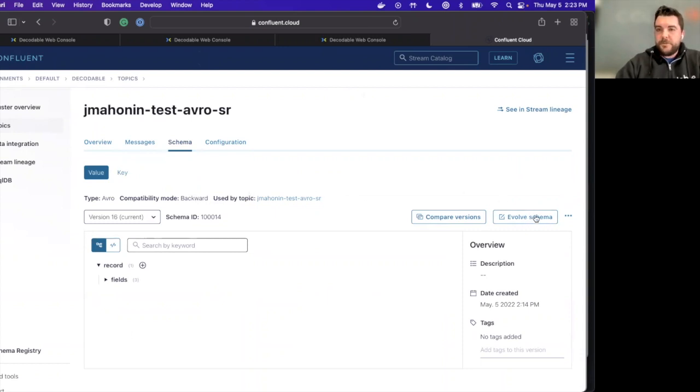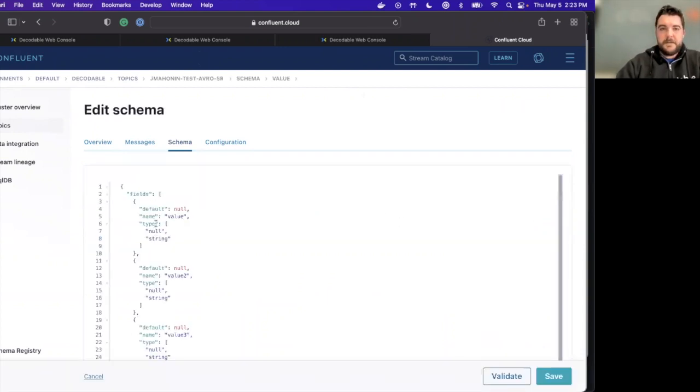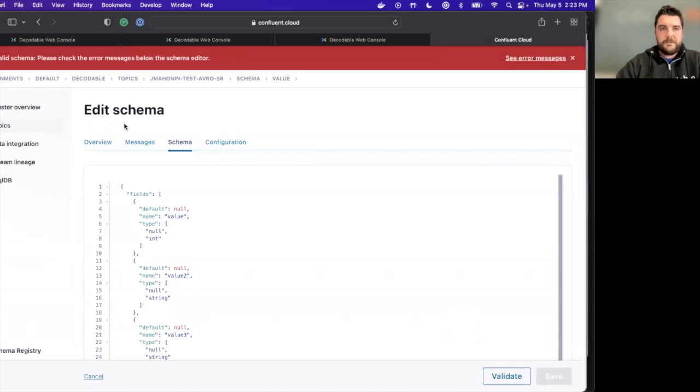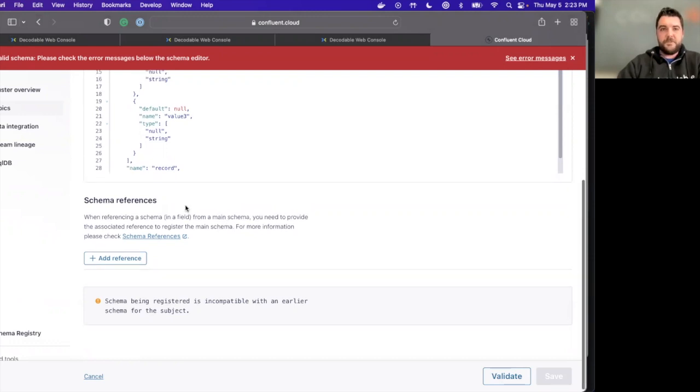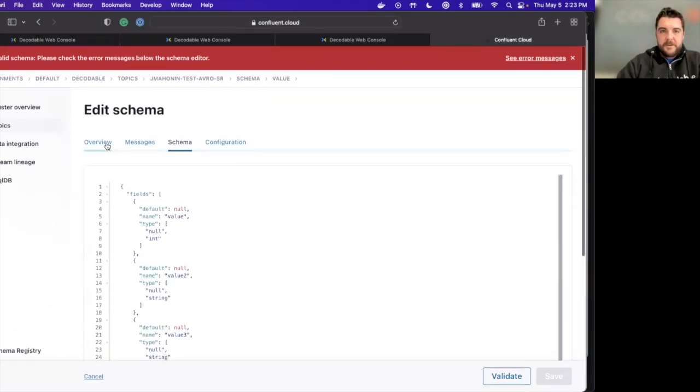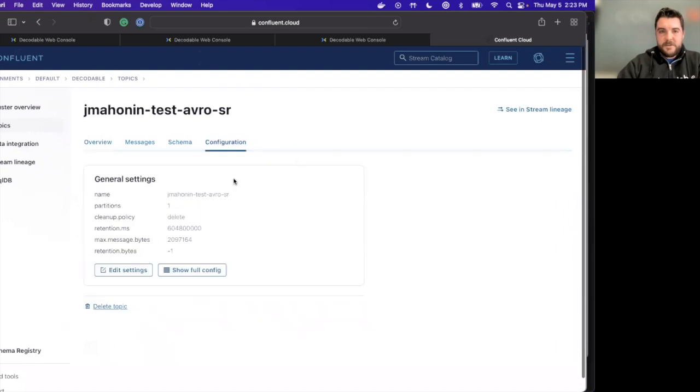This is not a compatible schema, and actually, I'll show you what that looks like. We're still in backwards compatibility mode. If I try and change this value to an int here, it's going to say, nope, you can't do that. Invalid schema, check the messages. It's incompatible with an earlier schema for a subject. So this is good, this is useful. The schema registry is telling you that what you're trying to do is going to break downstream consumers. But again, someone nefarious might go and change it on you.